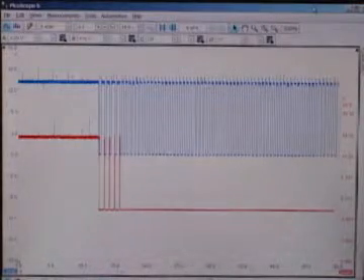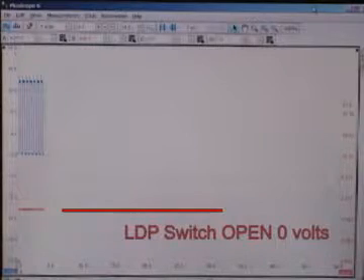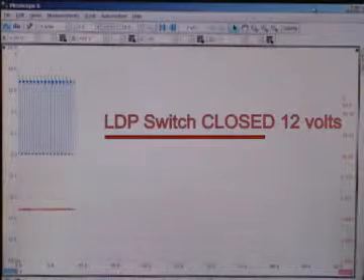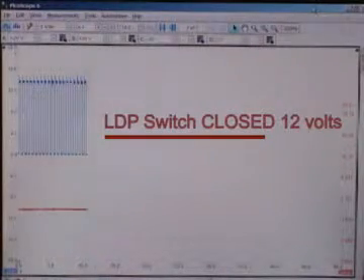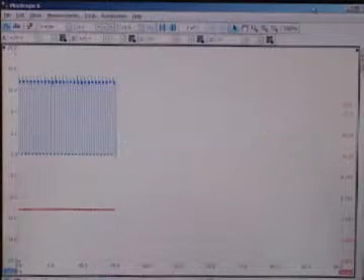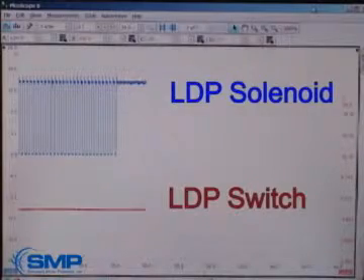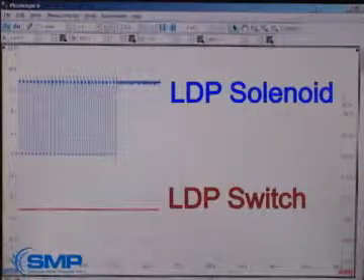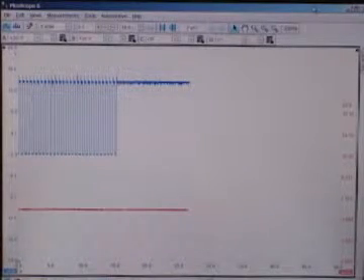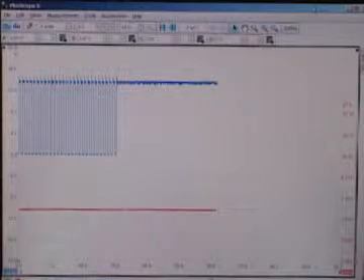A diaphragm that has vacuum applied and is pulled to the pump position or the upstroke will be shown as a 0-volt signal, and a diaphragm that has no vacuum applied and is at the rest position or the downstroke will be shown as a 12-volt signal. Monitoring this on channel B of the scope and stacking the 2 waveforms, we can see the relationship between the 2 signals. When the solenoid is grounded at 0 volts, there should also be 0 volts at the LDP switch, indicating the diaphragm is pulled up.